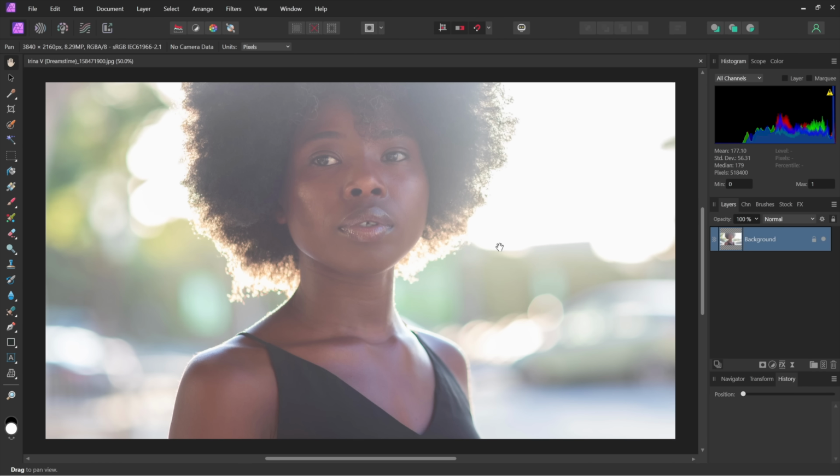Affinity Photo is Photoshop's best known and most powerful competitor. Now, I've been using Photoshop for 30 years. I've been using Affinity Photo for 30 days. But even in that short amount of time, I have developed several insights into why this software exists and who it's for.